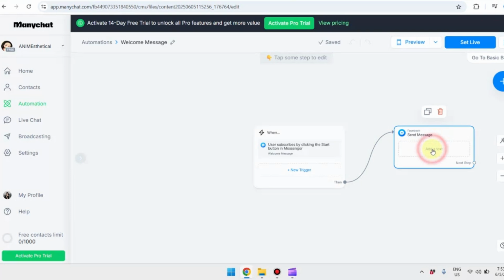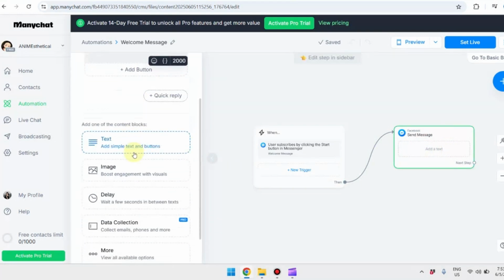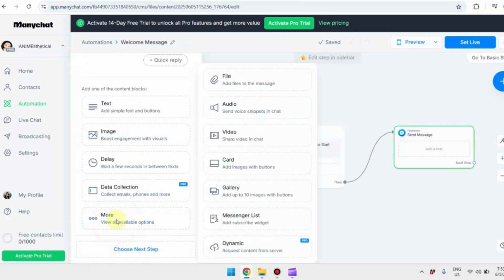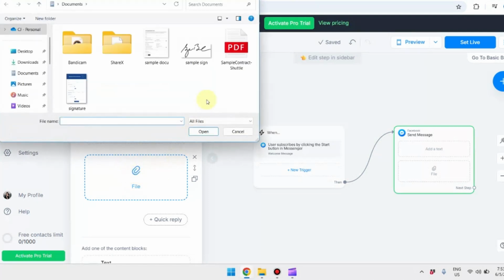And what we're going to do is click on this. And from this section, let's just scroll down till we see more. Then from the options, just click on file. And as you can see, we already have this file link that we're just going to click. And from our documents, let's just choose the PDF file that we want to automatically be sent.